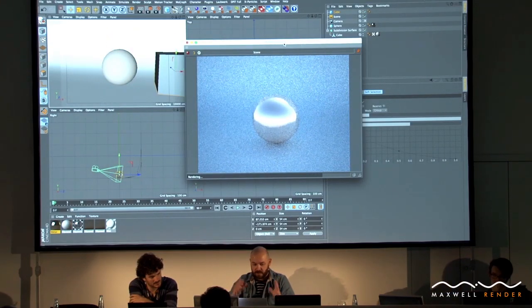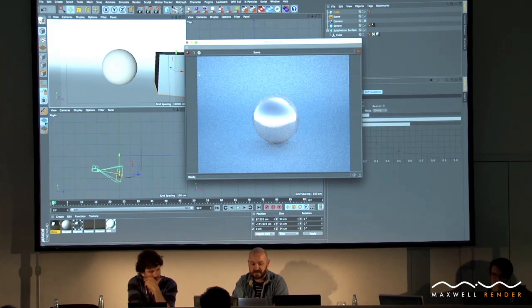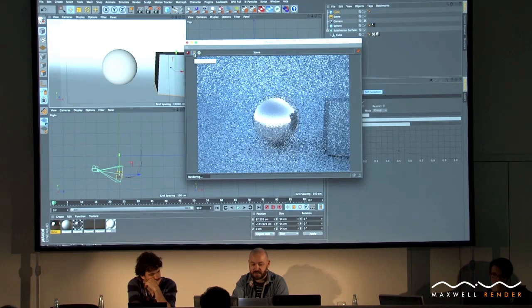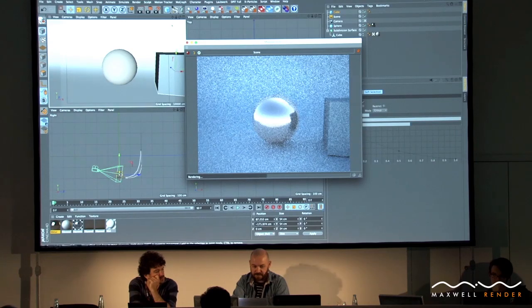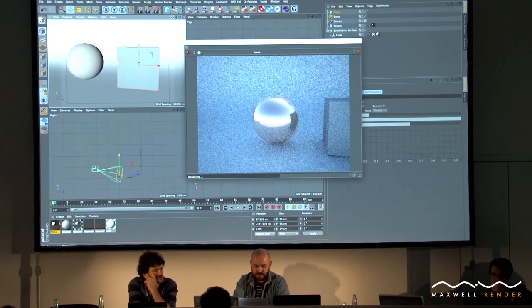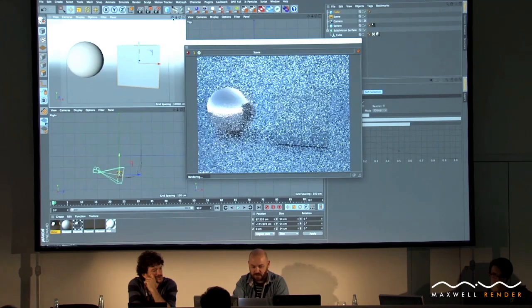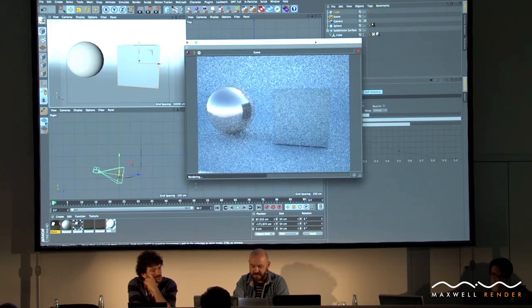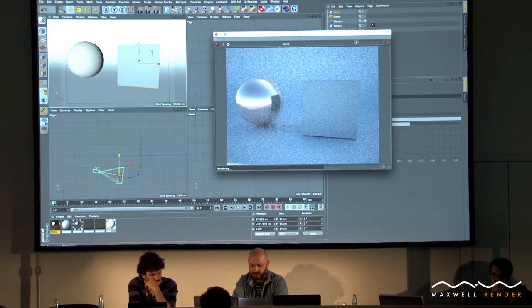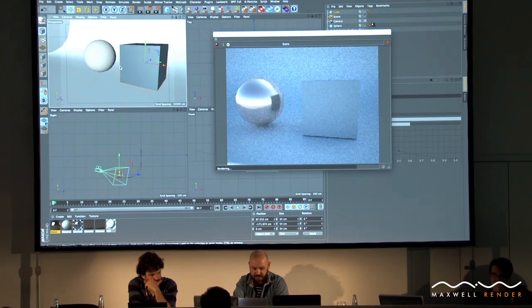Maxwell Fire will take your lighting and camera information and it will update it live, but if you start adding new materials or geometry into the scene, then you just need to hit the refresh button, and now you can see that that's been refreshed. But if I move the camera around, it will do that no matter what's in the scene. So even if you've added new geometry like you just saw there, the Maxwell Fire will update in real time.